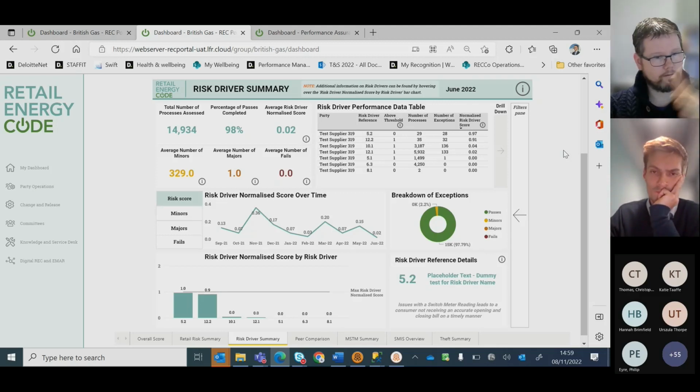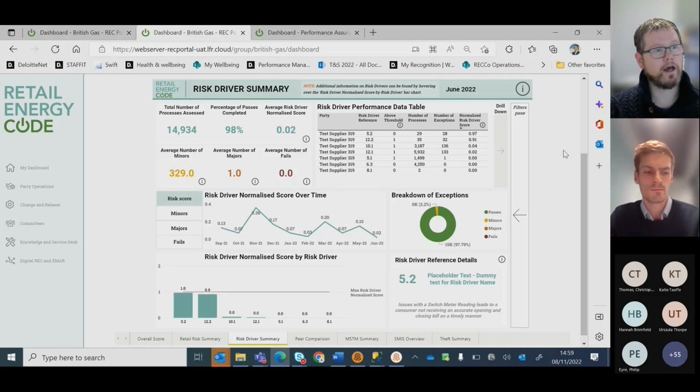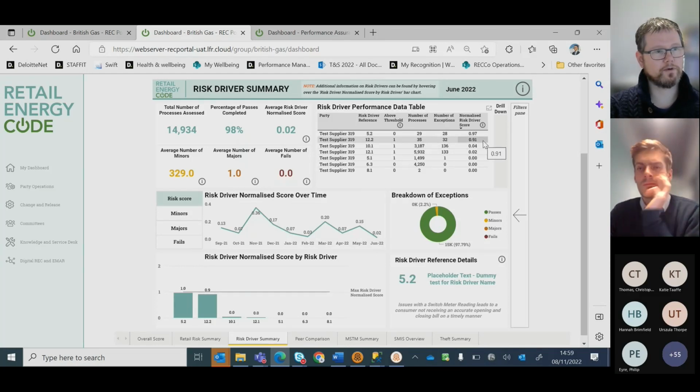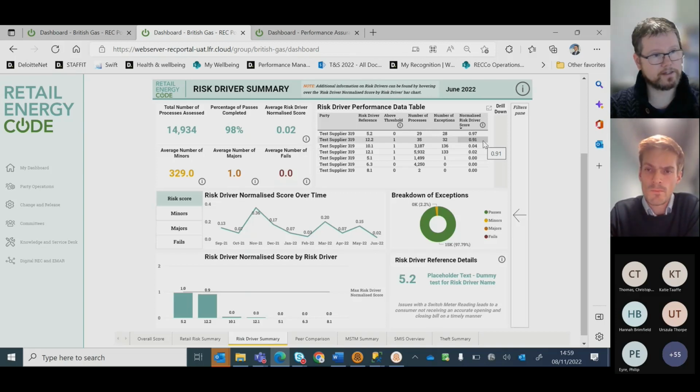If I then walk across, we've got a summary by risk driver, including whether it's above threshold or not, number of processes, so that goes to the 14,000, how many exceptions there were, so either minors or majors, and what the score was for that. And again, there are some little eyes on some of those, which, every time you see an eye, there's basically a mouse over to give you a little bit more information if you need it.